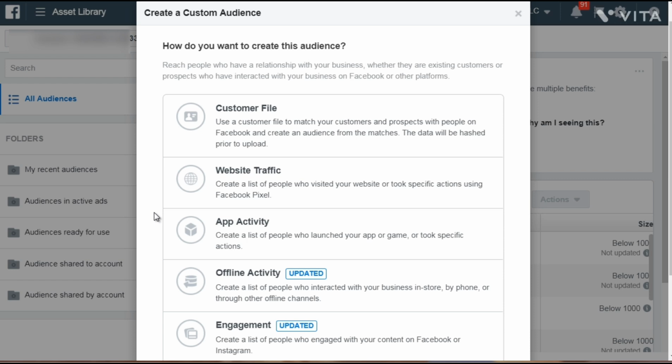So what is a lookalike audience? A lookalike audience, according to Facebook, is, let's say we run 1,000 people to an opt-in page. And out of 1,000 people, we have about 100 people who opt in.